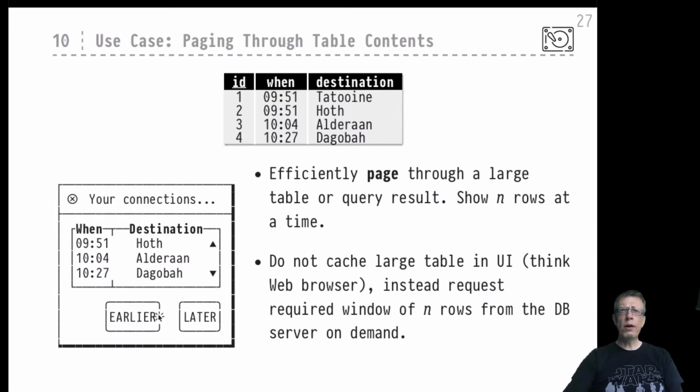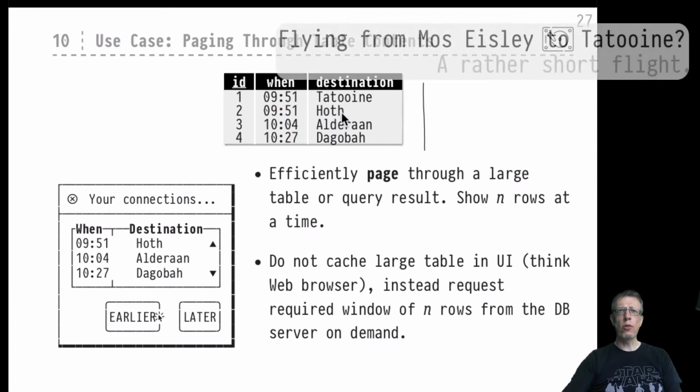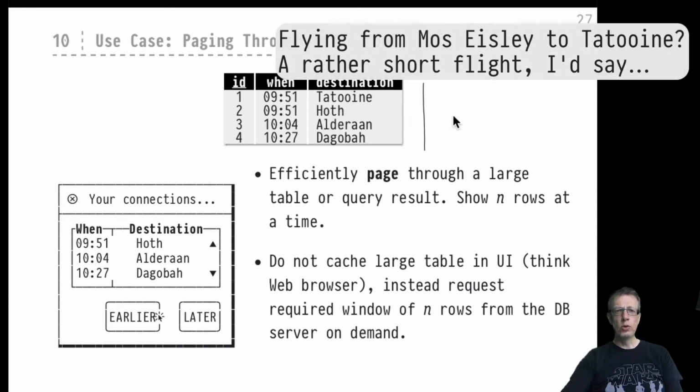What we are maintaining in our database is a table of connection data, say, maybe connections like these. Right, so we can see that there are, well, of a train, probably not, well, flights. Flights are leaving from Mos Eisley Spaceport at 9:51 to Tatooine, at 9:51 to Hoth, and so on. So that would be the Mos Eisley timetable of connections that are available to us.